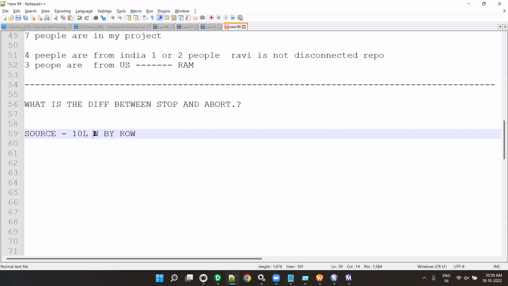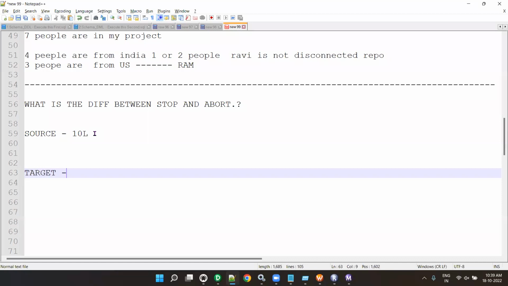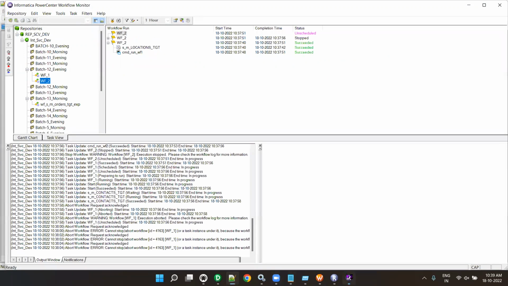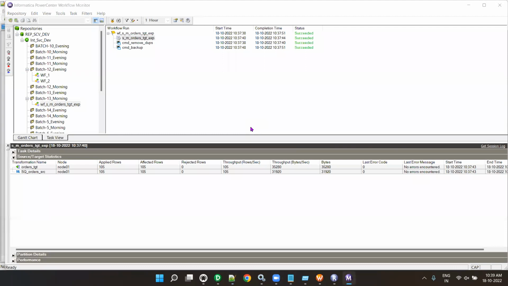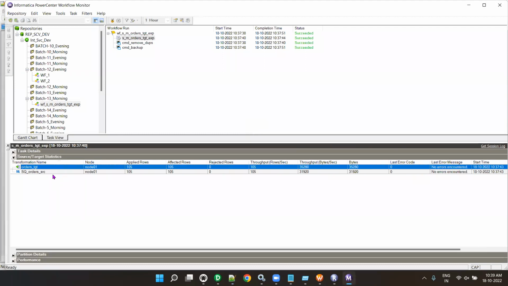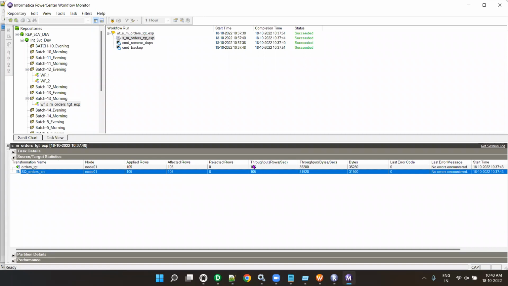Suppose 10 lakh records are there and the target has zero records. You start a session. If you see any session, how many rows will it read? First it will start reading, but how many rows it reads is based on your network speed and your source database speed. Here it is taking 105 rows per second.